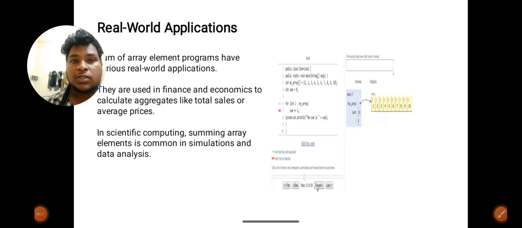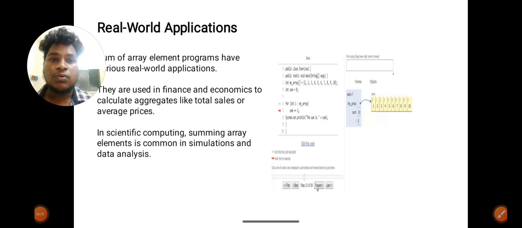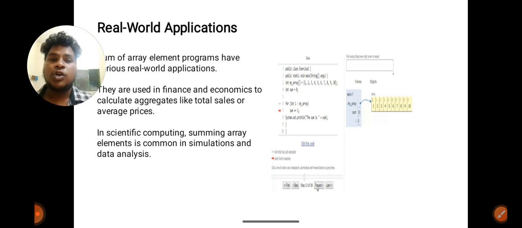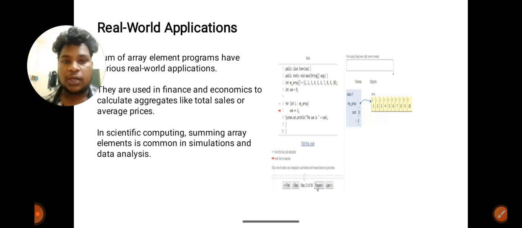Real world applications. The sum of array elements programs have several real world applications. They are used in finance and economics to calculate totals like total sales or average prices. In scientific computing, summing array elements is common in simulations and data analysis.